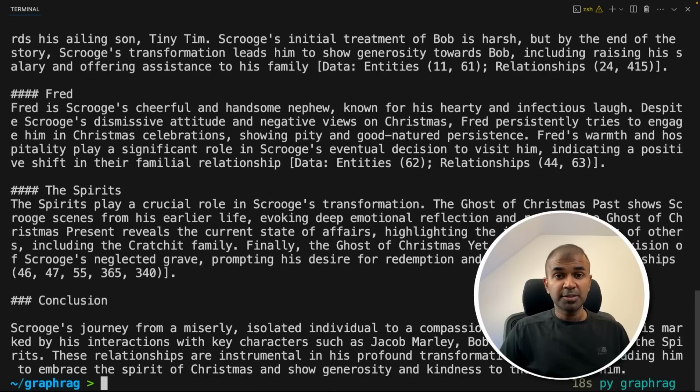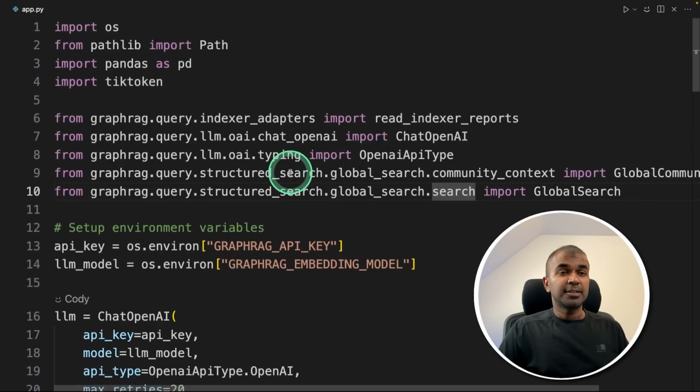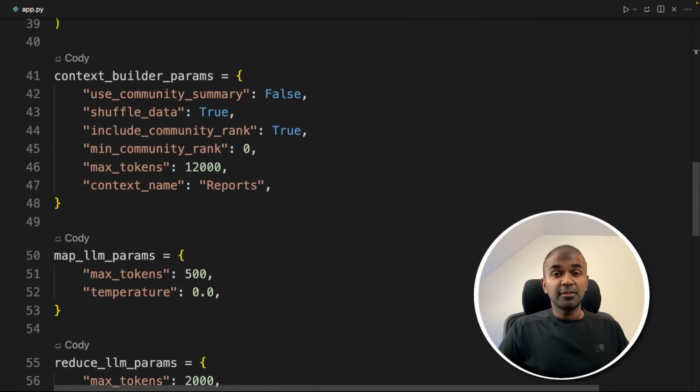I showed you two commands to run global search and local search using terminal, but you can even add this to your program. But rather than adding this to your program, you can even add it like this, which I'll be covering in the upcoming video. This is going to take the RAG to the next level. I'm really excited about this. I'm going to create more videos similar to this, so stay tuned.